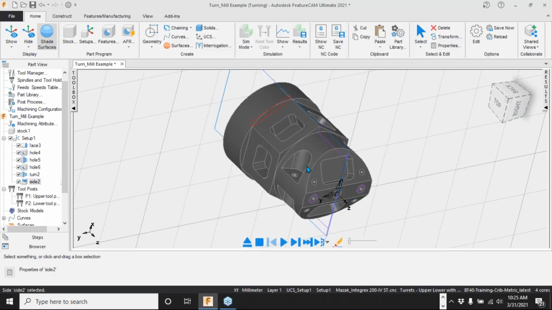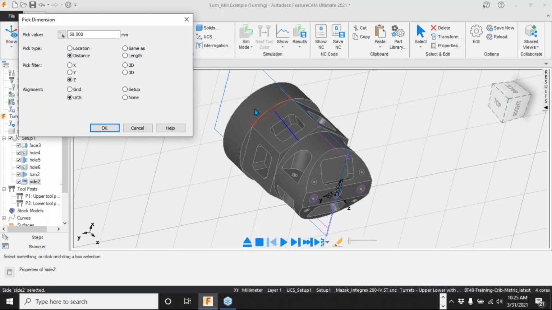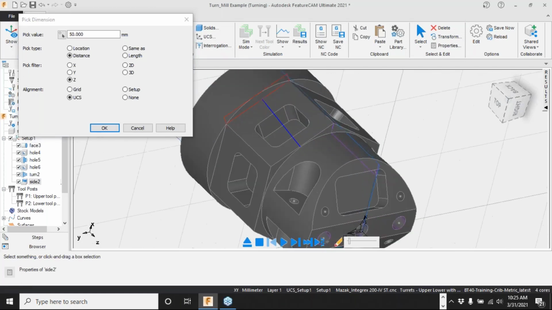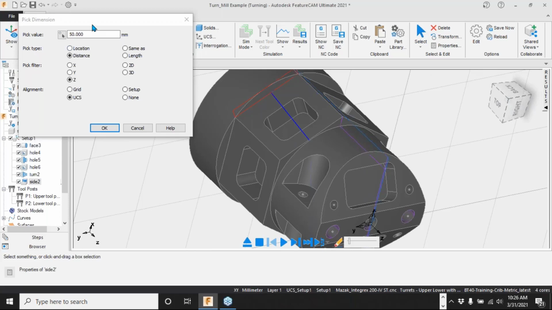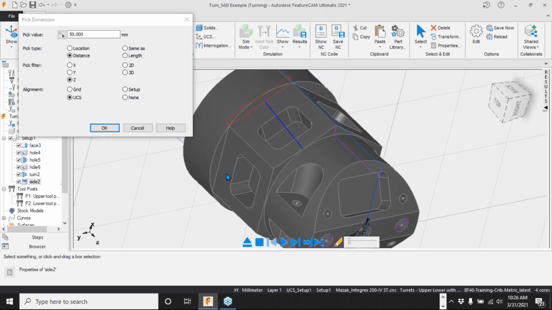But if you don't actually know what that distance is, you can come up here to Interrogation, and you can measure a lot of surfaces around your part. And what I like about Interrogation is it doesn't have to be straight. It's going to take a nice straight measurement because you're dictating the axis that you're aligning it to.